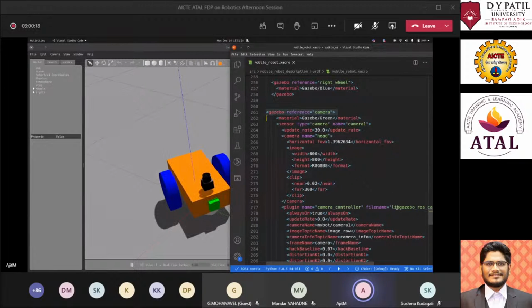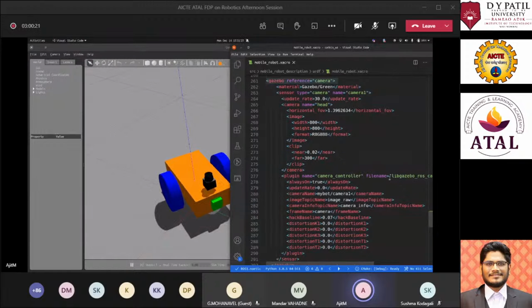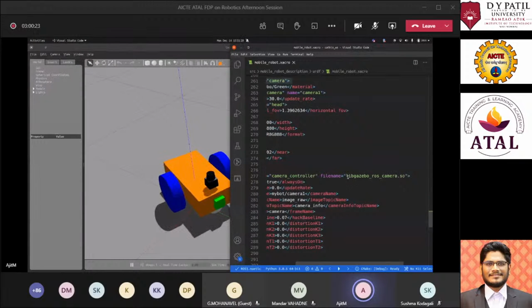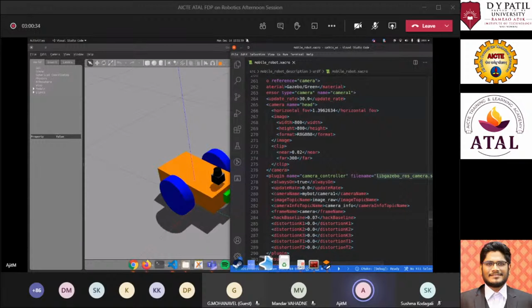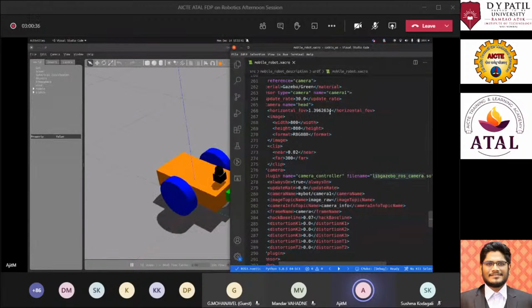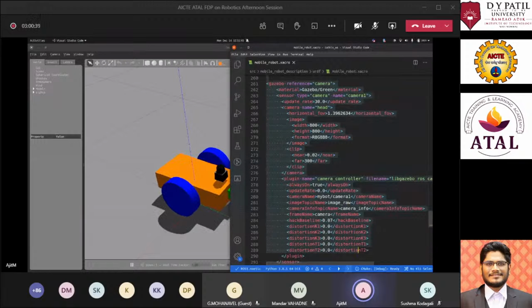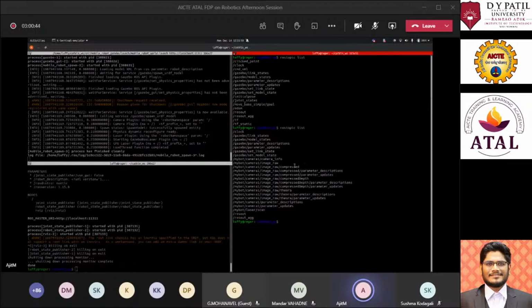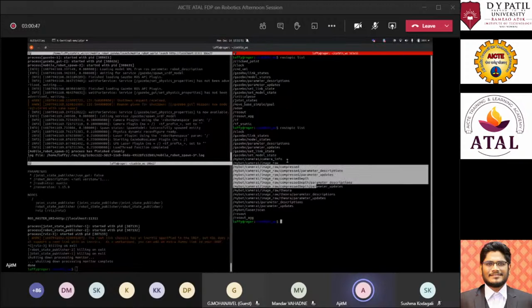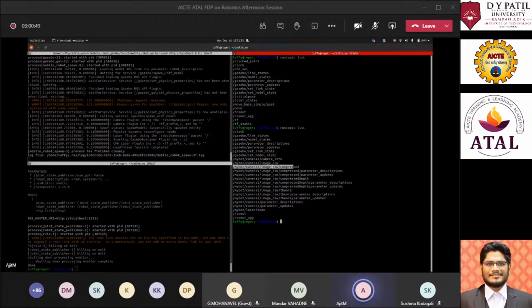Now, using this tag and this library, libgazebo ROS camera, which comes along with your ROS installation, so you don't need any other specific installation. Using this libgazebo sensor plugin, there are camera topics getting published. So now these are the camera topics which are getting published: image raw, compressed, and these are different specific topics coming out from that sensor library.